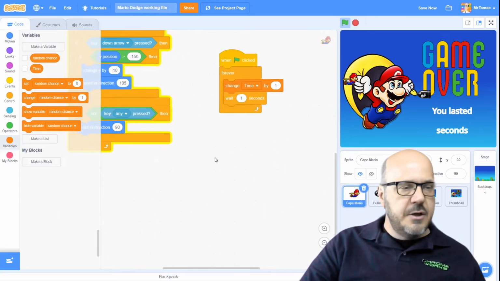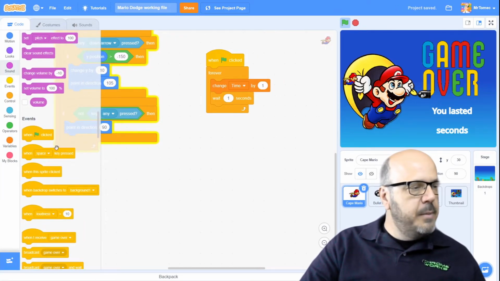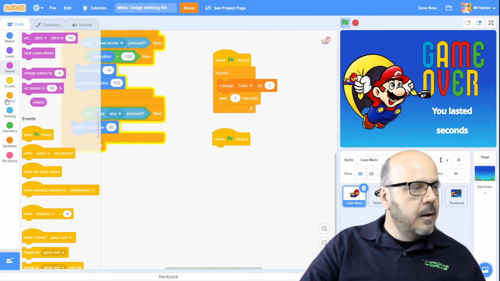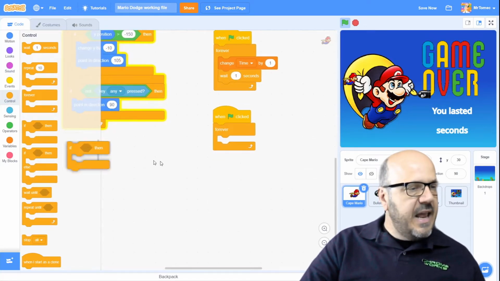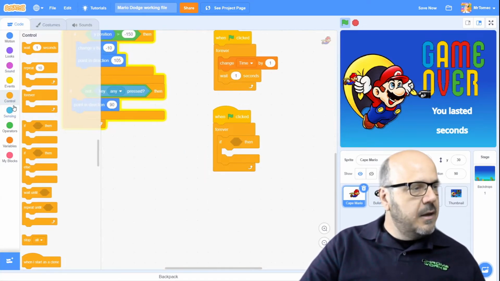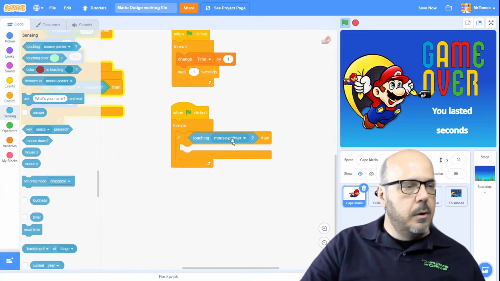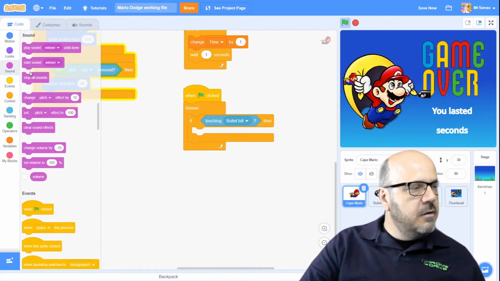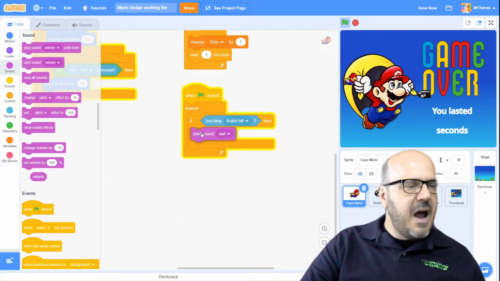And we're just going to do our collision detection here. We're going to check and see whether Mario is touching one of the bullet bills that are flying across the screen. So let's do a separate script for that. We're going to go forever, when green flag, forever, if we're touching bullet bill, then we're going to make an ow sound. So let's go start sound Ow, which you remember is an ow sound.